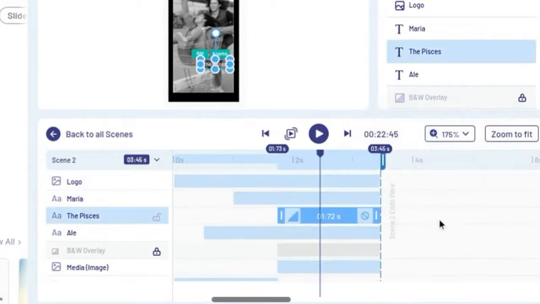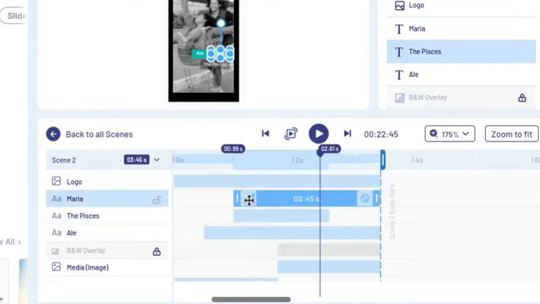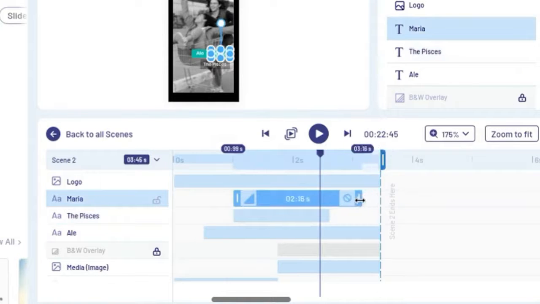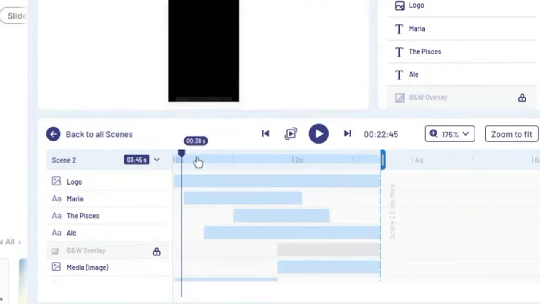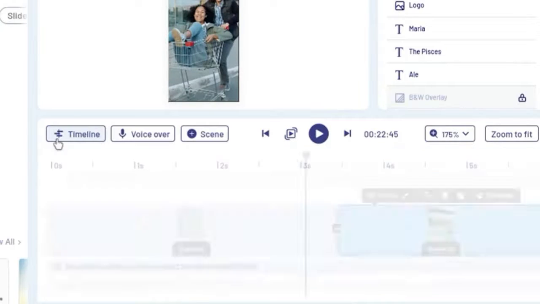When you go to this advanced editor, you can change the in and out times for any of the elements in your scene. Let's say you want this text box to come in a little bit earlier. You can drag this out, and if you want it to end a little bit earlier, you can just drag it out from the other side, and you can do that with any of the elements in your scene. You can also just click it and move it around. As you can see, that text box leaves right before the other one does. To go back to your more basic timeline, just hit back to all scenes.